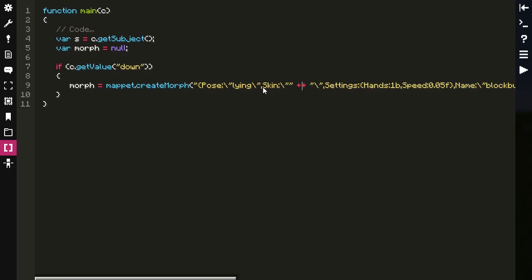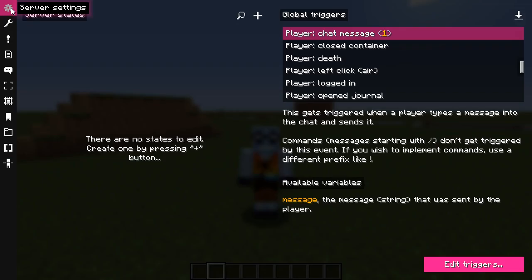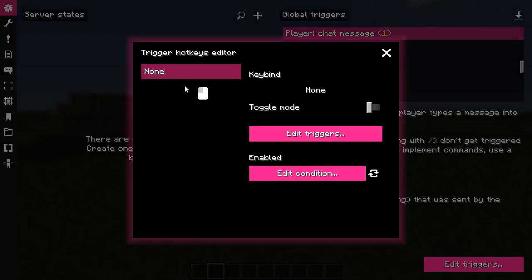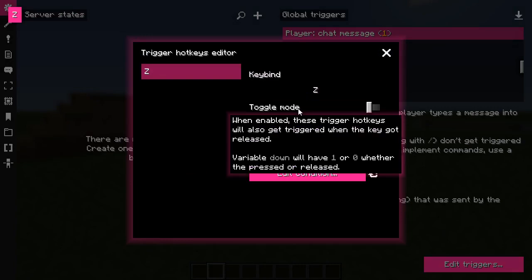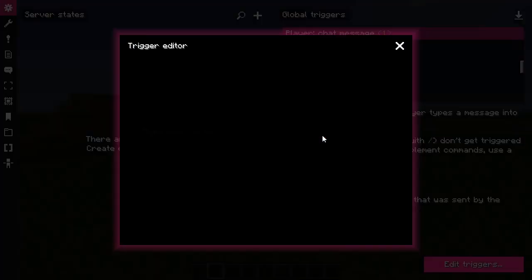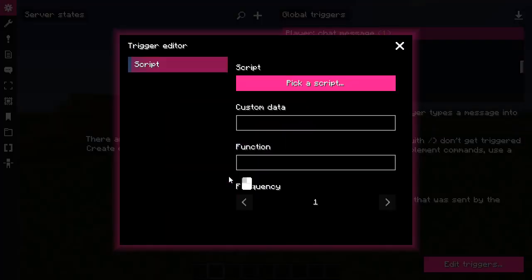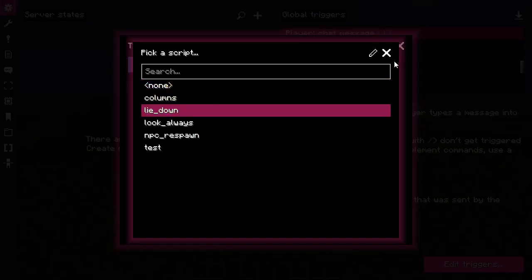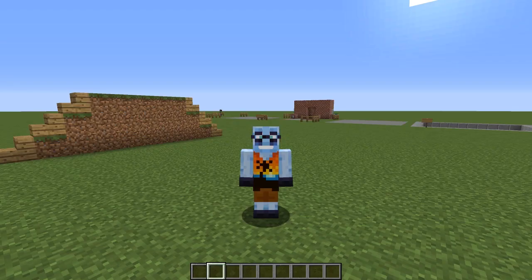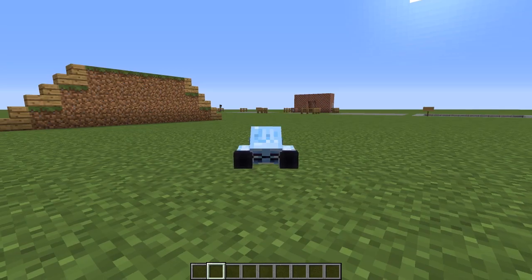s.getSkin fetches the path to the skin on the client. This works only if you have a non-cracked client. Once the script is ready, go to the Server Settings panel, edit trigger hotkeys, add a trigger hotkey, pick the key, and most importantly enable toggle mode. That should do it.